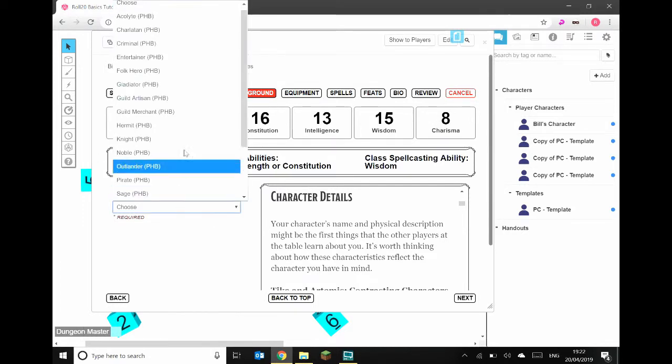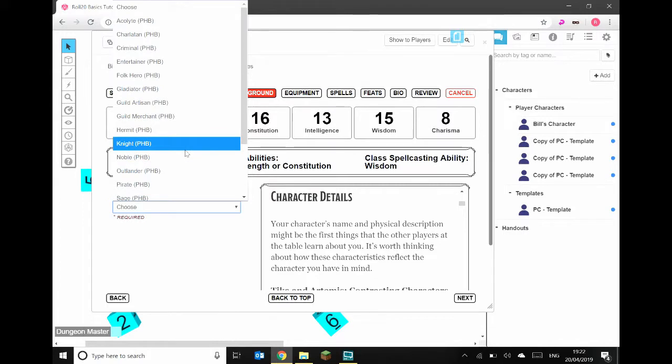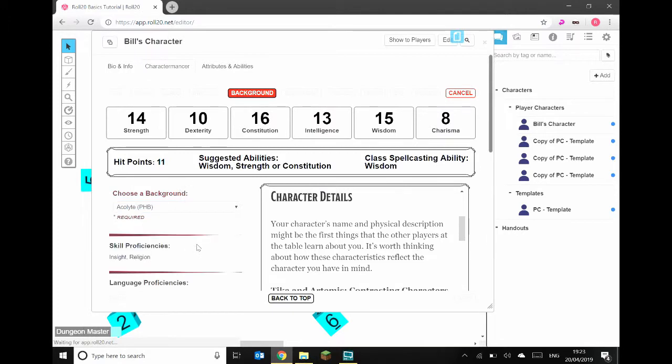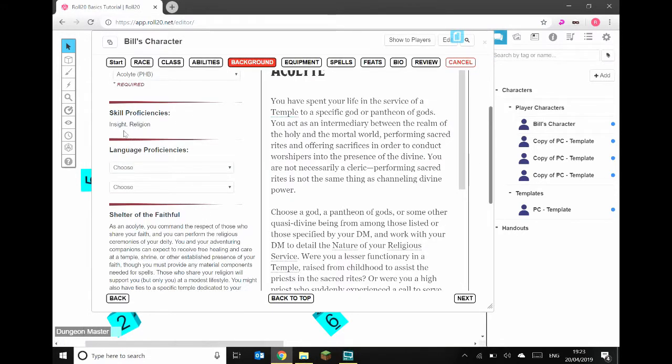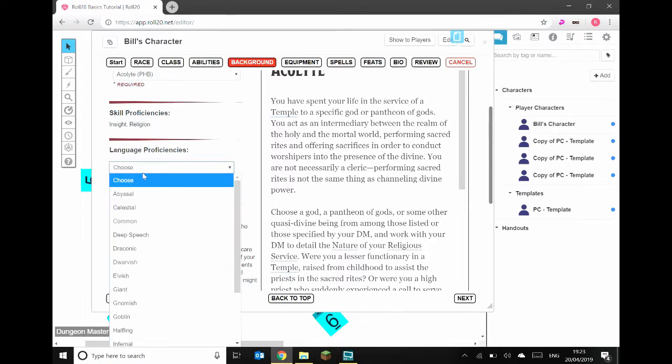Next, we get to choose a background. This is where you won't have many if you're only using the basics that come with it. So you might not have many, but we're going to be an acolyte anyway, which you probably will have. It's got insight and religion. Now, I chose insight and religion as a class ability, but don't worry about that.